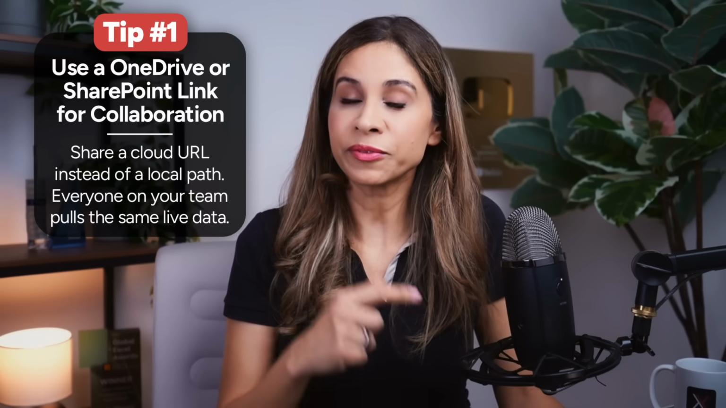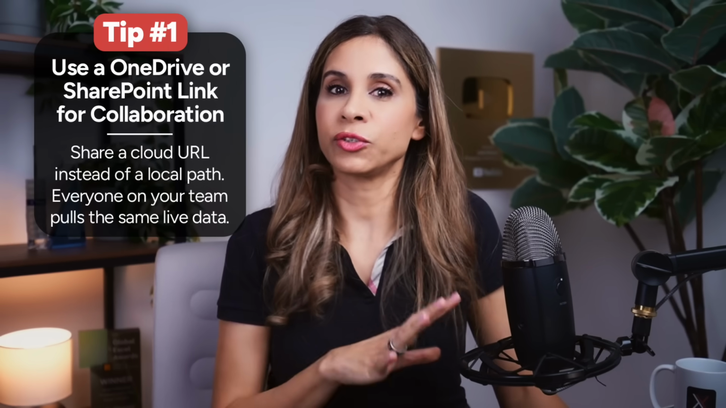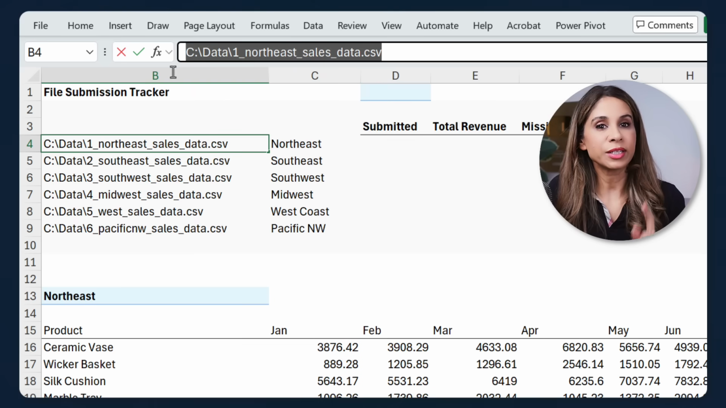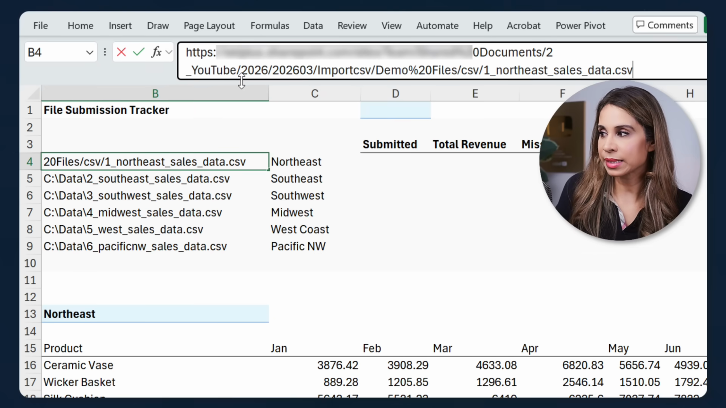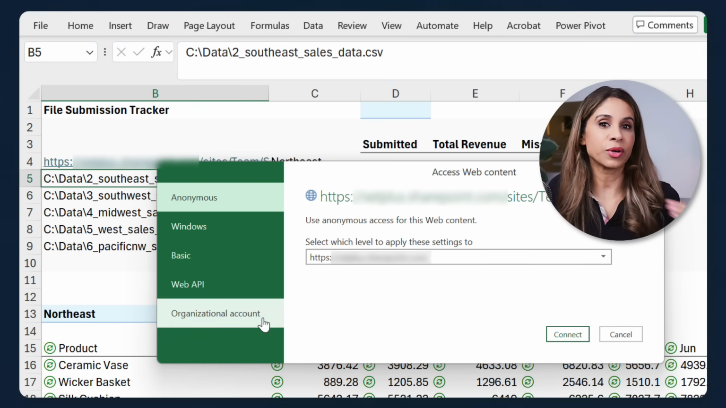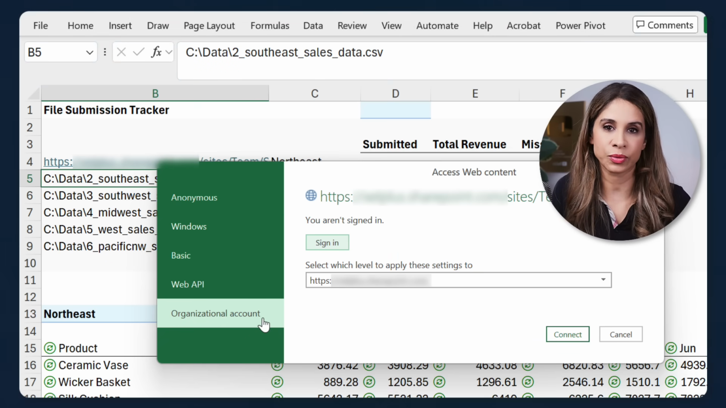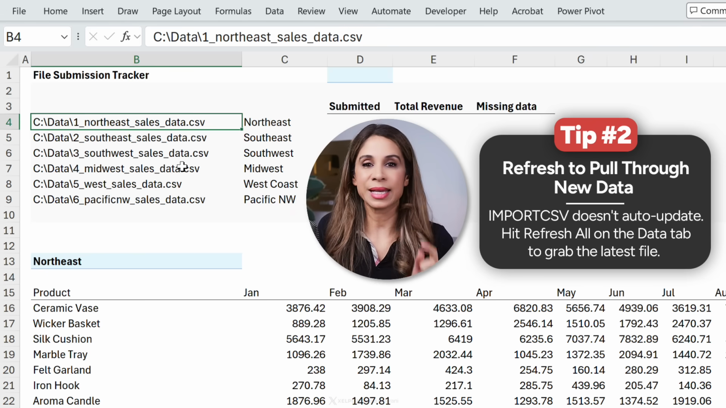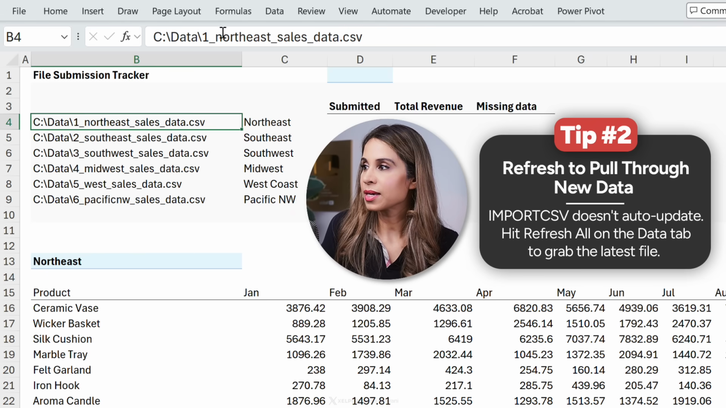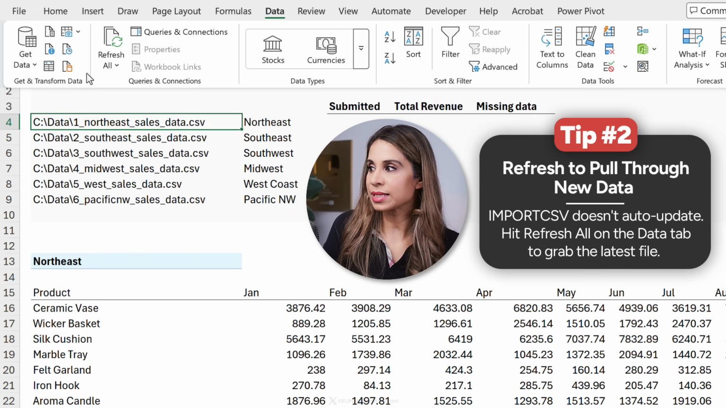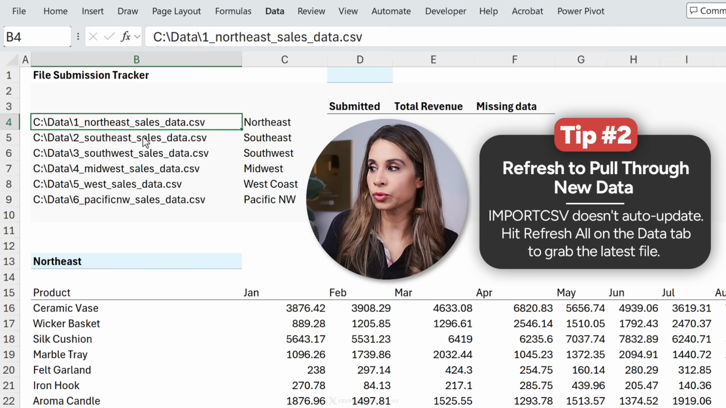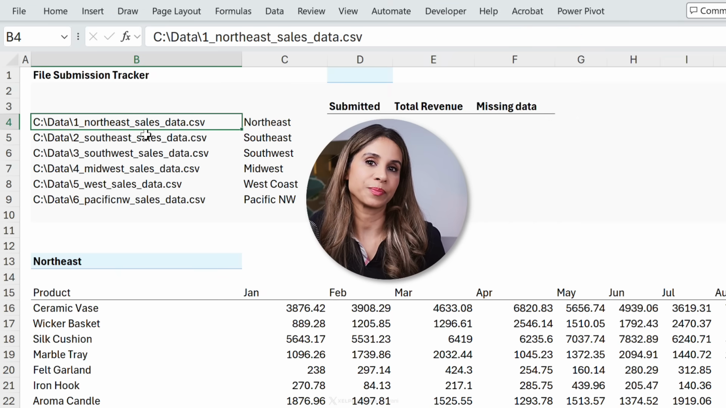Number 1, if your file is on SharePoint or on OneDrive and you're collaborating with others, you can use the web HTTPS link here, right? You just have to authenticate through your organizational account. Number 2, if your data in the CSV files changes, you'll have to refresh. So just go to Data, Refresh All, and you're going to pull through the updated information.